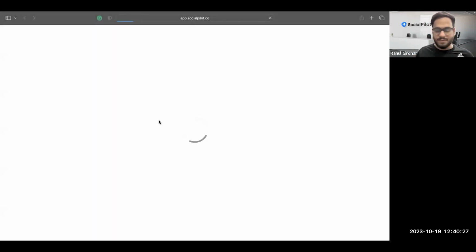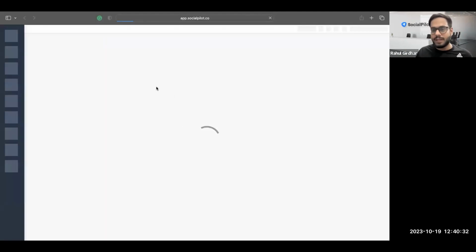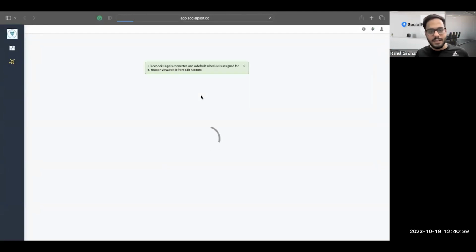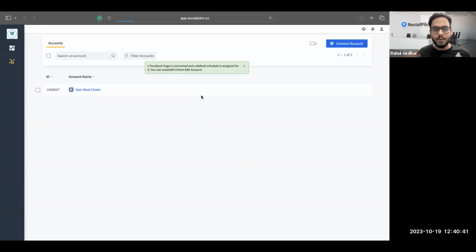Now, once Sam logs in using his Facebook account and puts up his credentials, he'll have an option to connect all the Facebook pages that he has. Here he would want to connect Sam Real Estate, which is his account. He can directly connect this account, which would then be reflected over here.